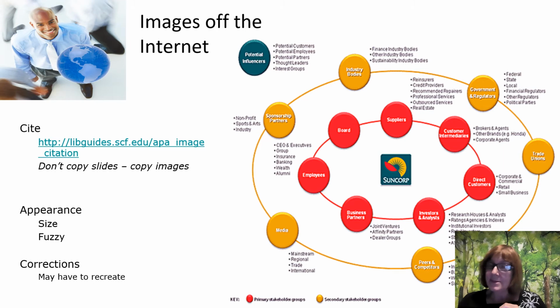Now, because this is considered academic fair use, you may use images off the internet, but be careful with them. First of all, you must cite your sources. And if you need some examples of how to do that, here's a link that you can use to see how you cite your sources.